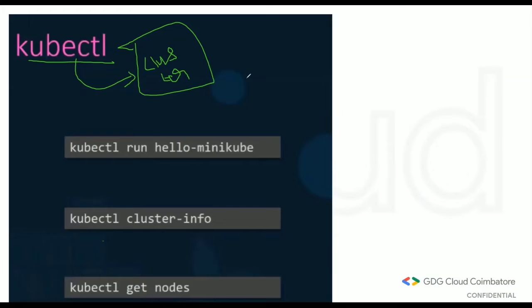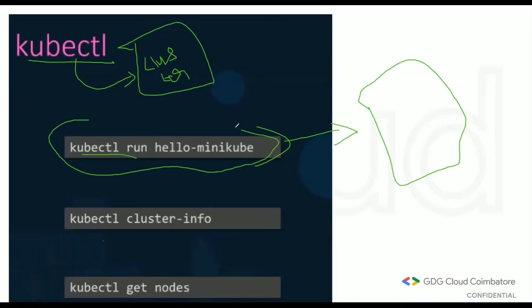Here I'm going to do this: kubectl run hello-minikube. What will this command do? It will deploy the application. If we run this command in our terminal, the command will go to the cluster, and the application will be deployed on this cluster. We just type this command, and the application will be deployed to our cluster.